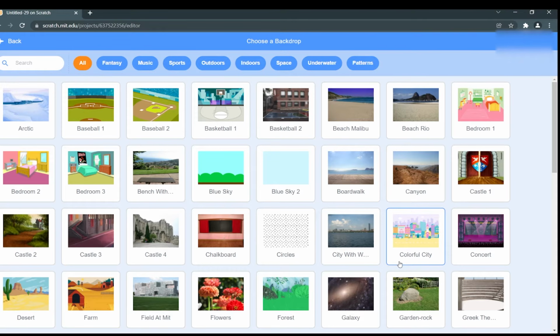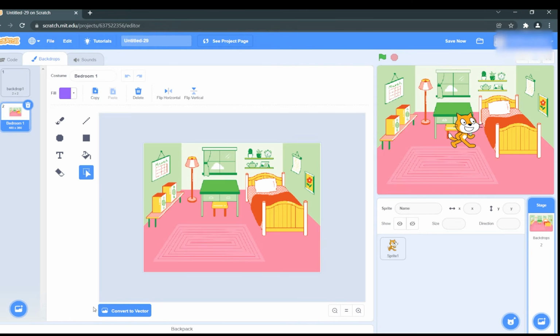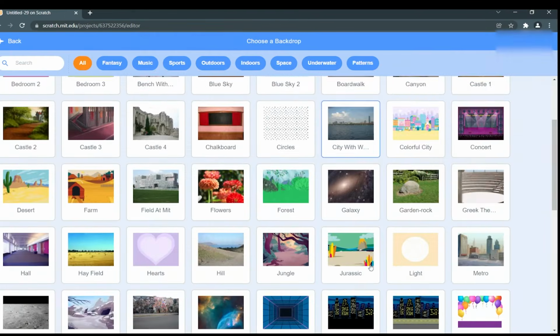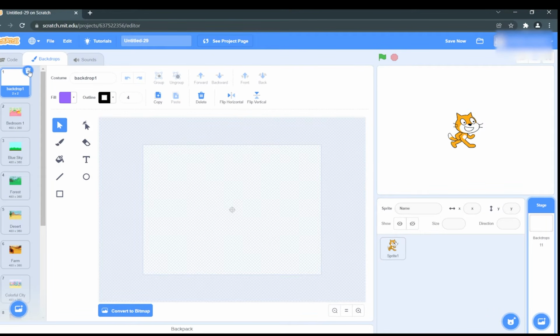Select a backdrop of your choice. Repeat this process to add 10 more backdrops. After adding 10 backdrops, click and delete the white backdrop. You should be left with 10 backdrops.